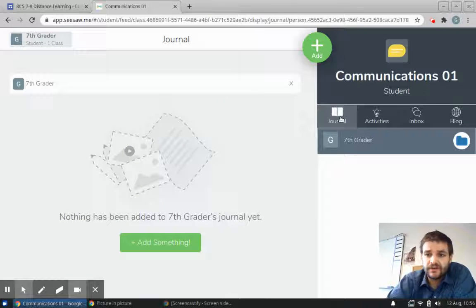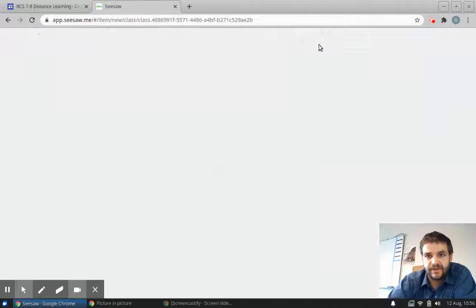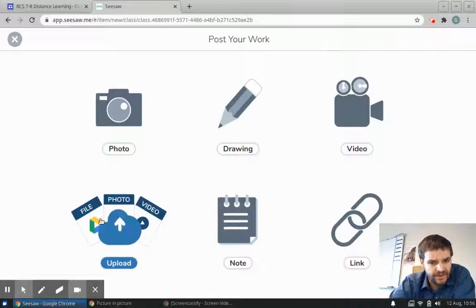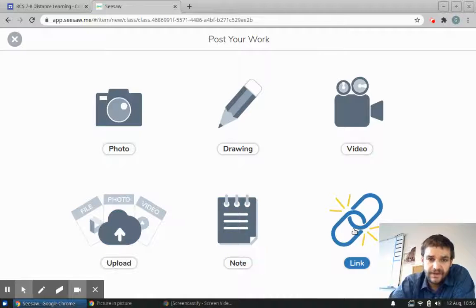We're just going to start right here in the journal. Make sure the journal tab is selected here, and we're going to add something. You can either click this add button up here or this add something button. I'll click up here. And now you have a choice here. It says post your work. You can do a photo, a drawing, a video, you can upload something, a note or a link.